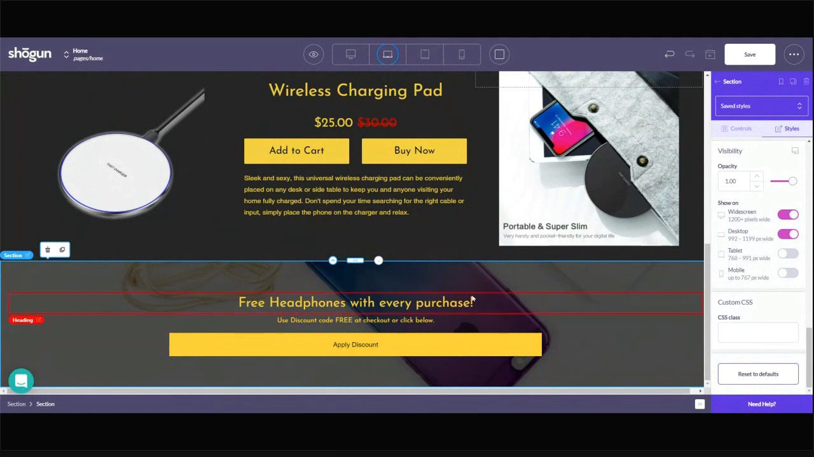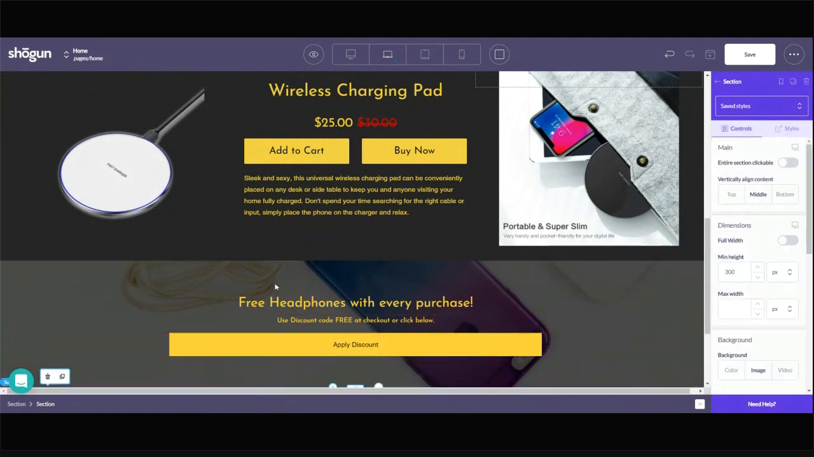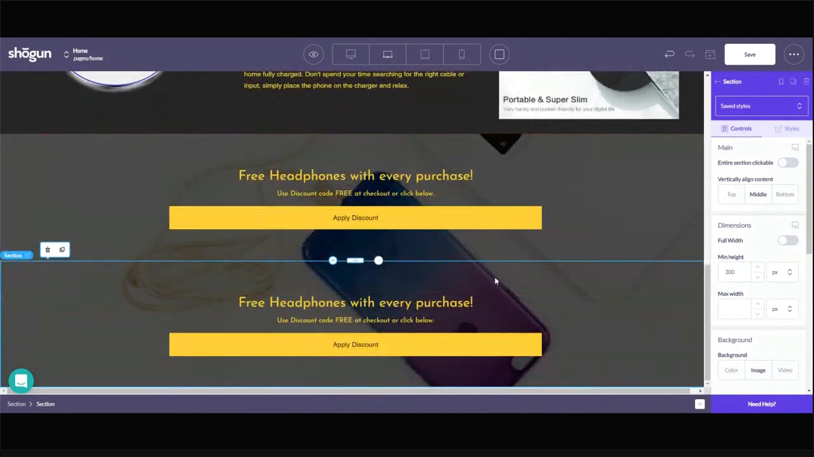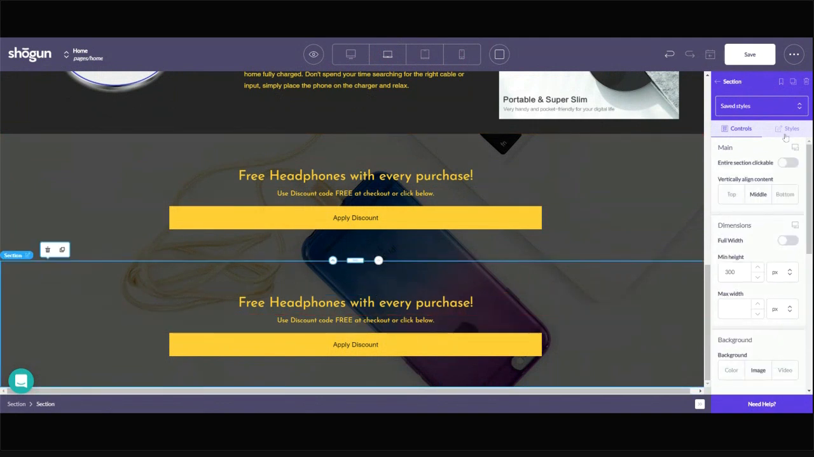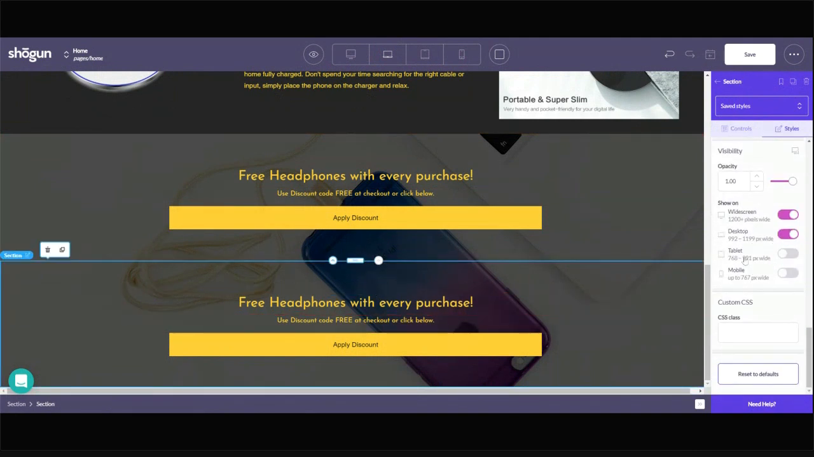Maybe I want to have a different offer for mobile and tablet. So what I could do here is maybe just use the same sort of section because I liked how that looked. I could duplicate that. Now I've got 2 of them. This one's only showing in desktop and widescreen. This one is showing on all. Or actually, I guess I duplicated it, so it's only showing on all that too. But I can change that.